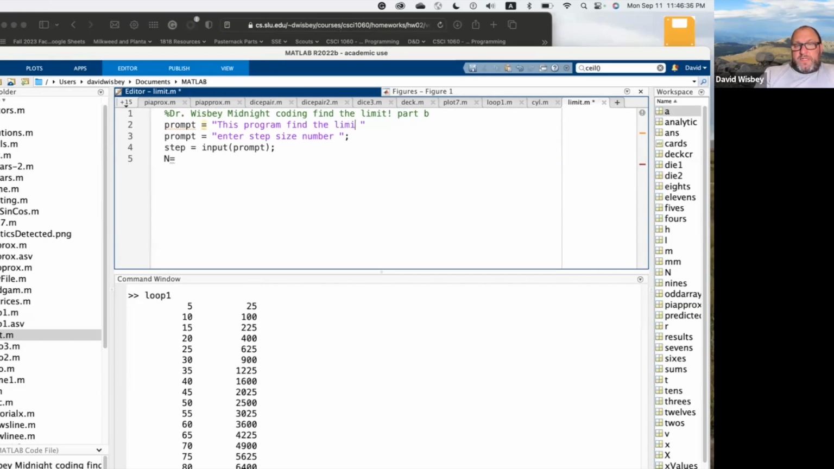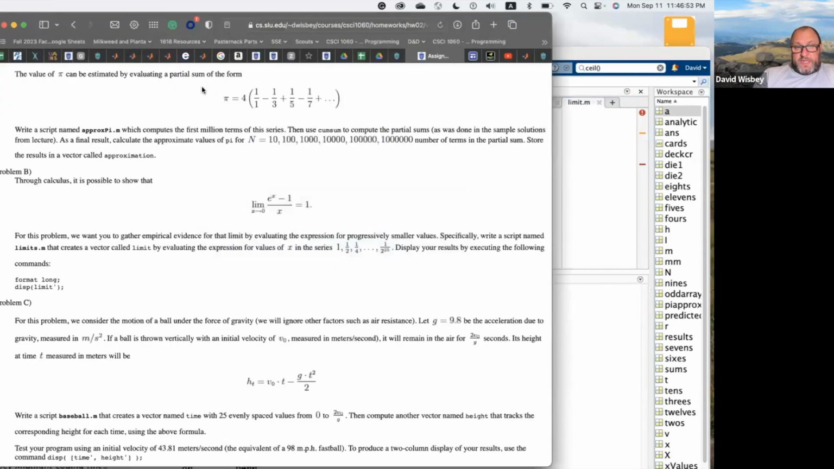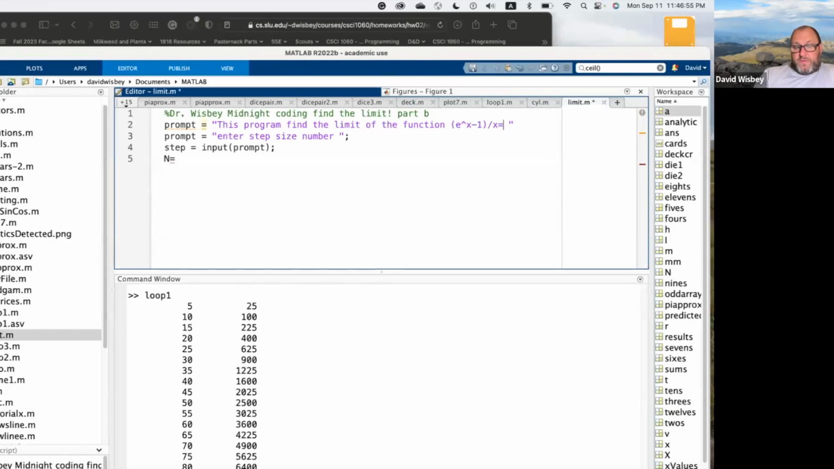finds the limit of the function e to the x minus 1. And that's all divided by, I think it was x. I think so. Well, let's go back and check. There it is, and that equals 1. That's the program. That's the function that we're going to evaluate. But first, we're going to make an array, and I'm going to say prompt.